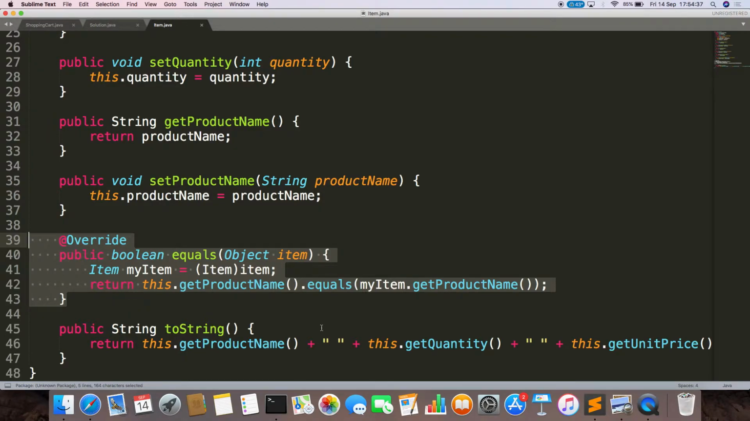So that's why I'm overriding a method called equals, and I'm taking an item. So whenever I want to call the equals method, how can I call it? item.equals(otherItem). So this is the other item. How can I refer to the item here in this equals? This dot. Yes or no?